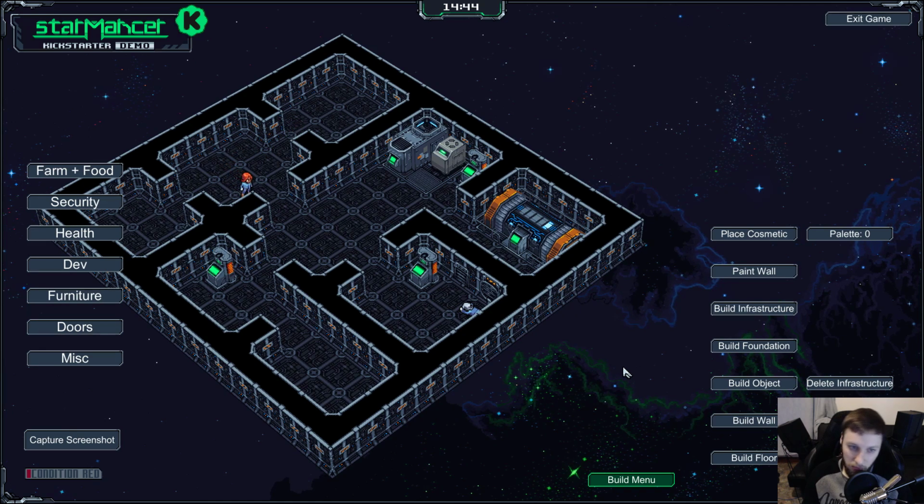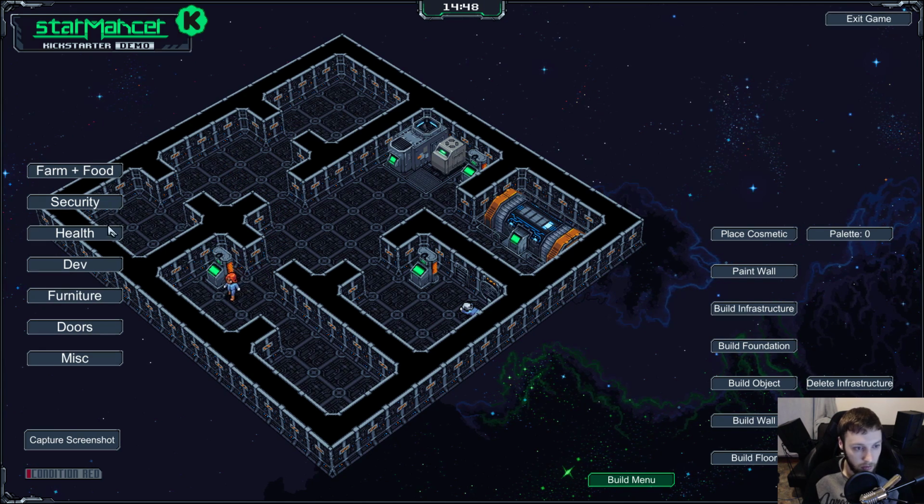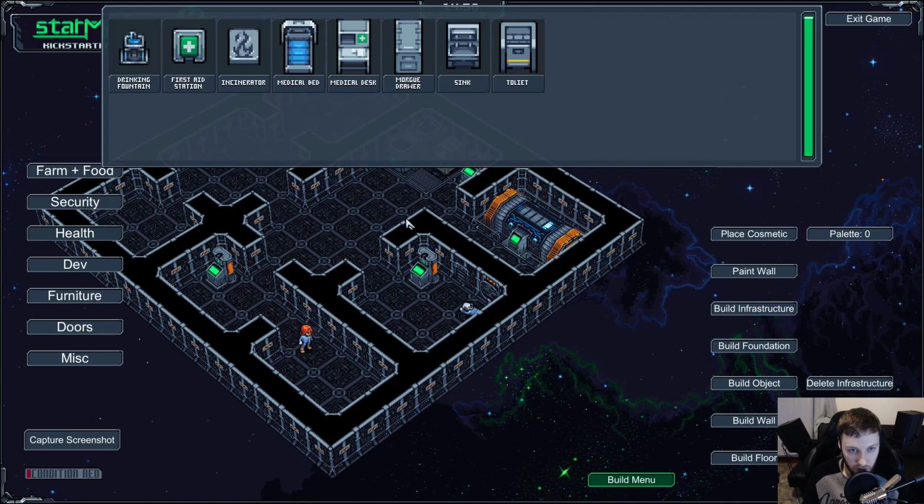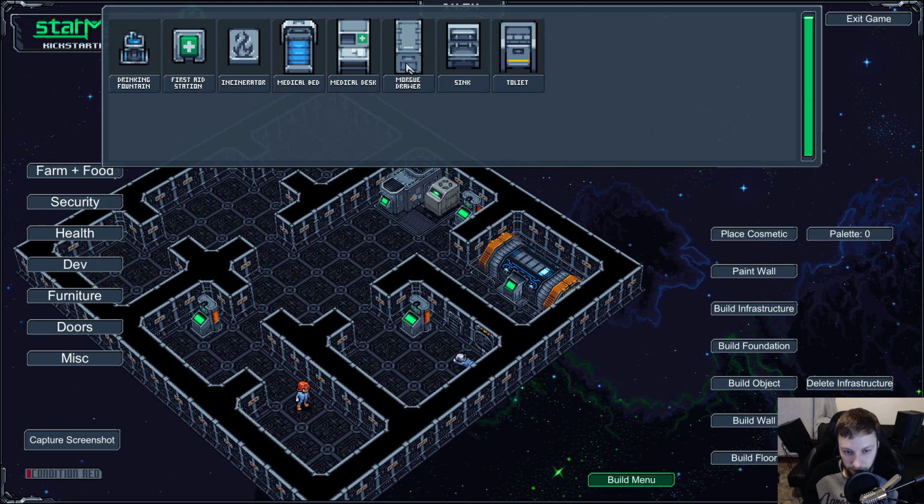Let's see what else is important. Well, I guess getting rid of dead bodies. You guys have a lot of people who die. So if you go to health, there's two primary ways of getting rid of dead bodies. There's the incinerator and the morgue drawer.